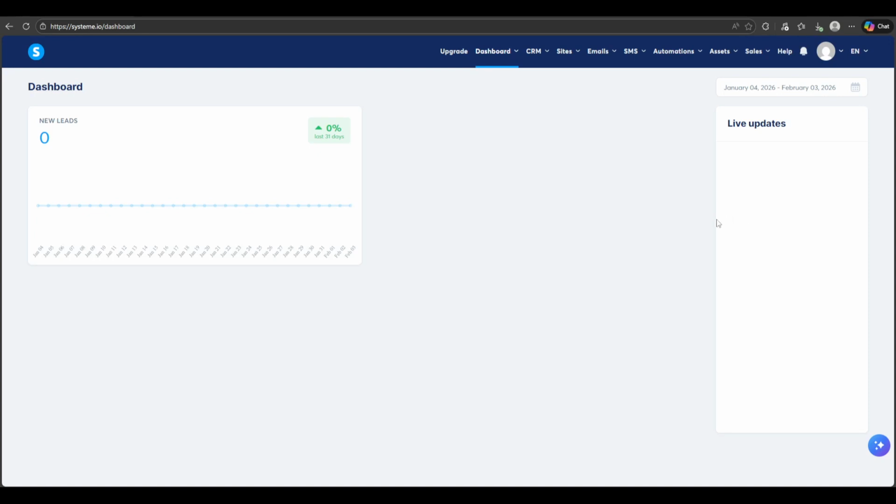First, sign into your Systeme.io account so you're working in the right workspace. It helps to know exactly which funnel or page you want to track ahead of time. Common choices are opt-in pages, sales pages, and checkout steps.